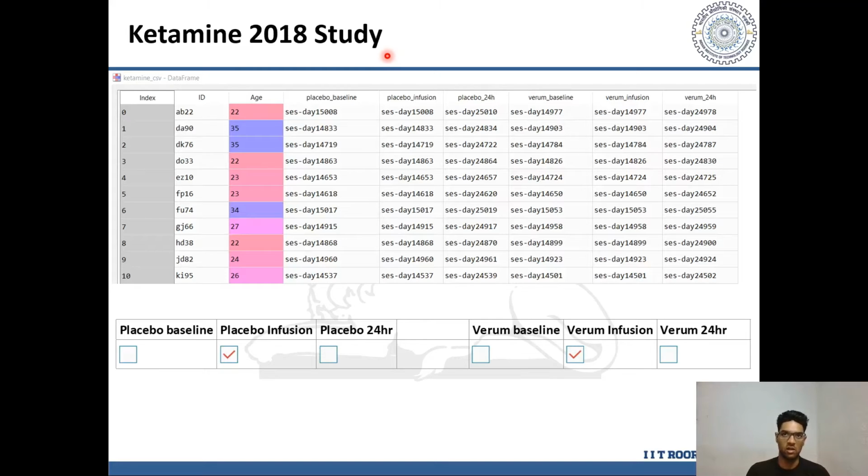On the first day, half of the subjects were given the placebo and half were given the ketamine infusion. Placebo is an inactive drug. We have these 3 recordings for the placebo, and the same 3 recordings for the ketamine infusion study. So we have a total of 6 different cases.